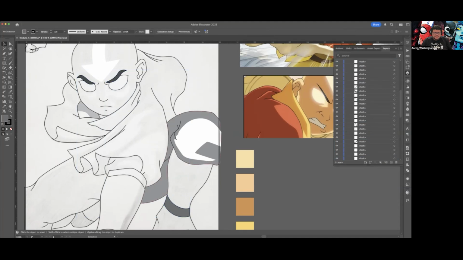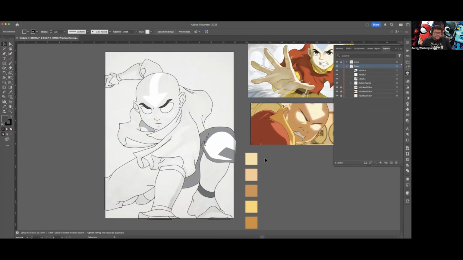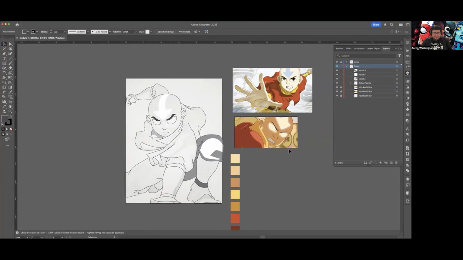I'm going to leave his eyebrows on top here. I will move his ankle band down to the colors layer, because his eyebrows are one shape. I'll leave the eyebrows for now. Lock the lines. Here we go. All right, so I've got my color palette ready.